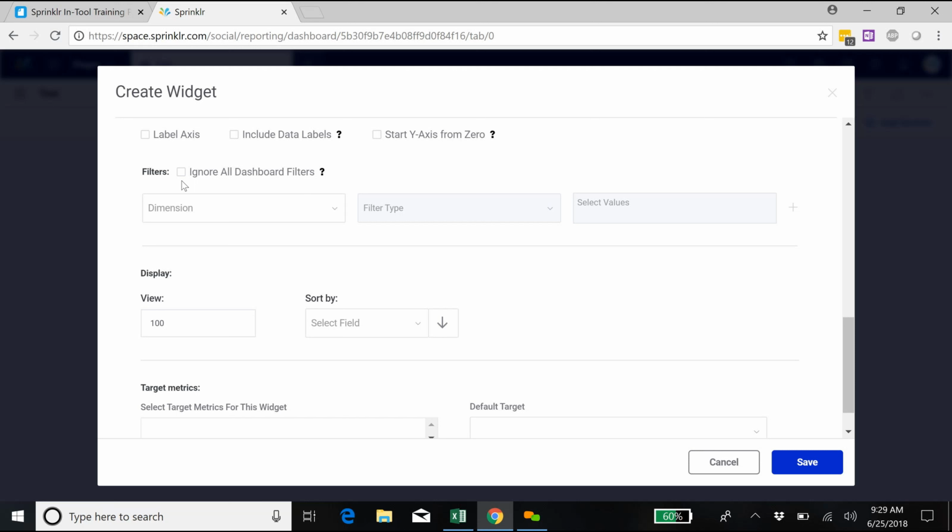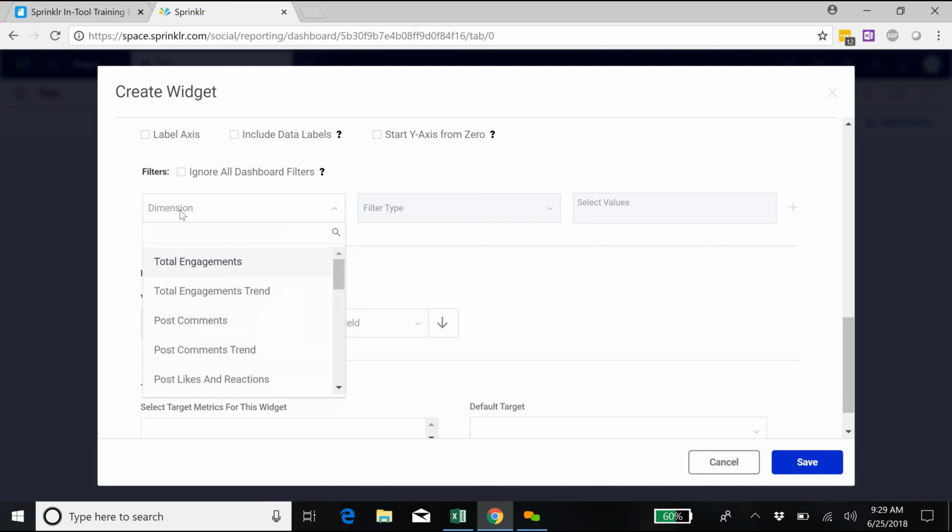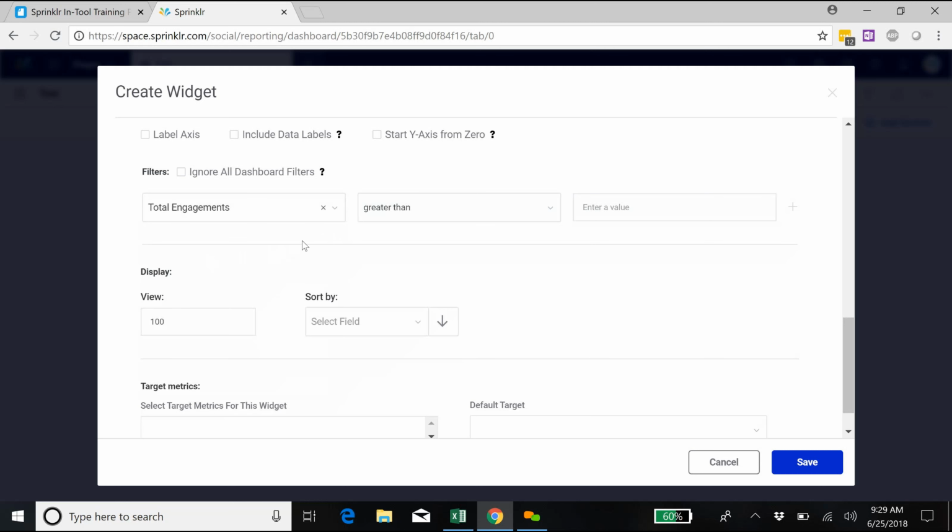So we don't have to click that. We're creating our own customized dashboard. We're not choosing any other dashboards or any other widgets, right? So filters, we're going to click here. Here's where you're going to add your dimensions, like the information that you're actually looking for. So if you're looking for total engagements, right? Let's say we click total engagements because we're focusing on total engagements. That's what our widget is focusing on, total engagements.